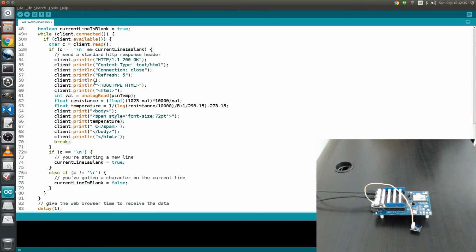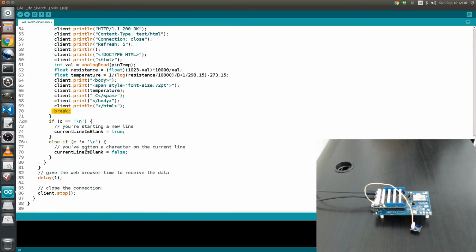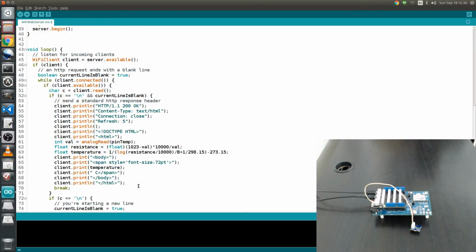Once we have served our HTML document, we then hit a break in the while loop, and that will cause us to delay for a moment. And then after that, we give the browser the time to receive the data, and then we close the connection until we get another connection, or until the browser refreshes based on this header here. So let's go ahead and run this.